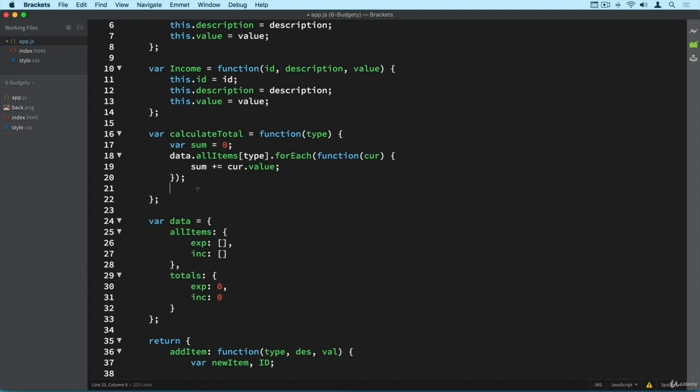So let's do that. Data.totals. And then again, we use our type, because once again, there's expenses and income. And then we simply say that this should be equal to the sum that we just calculated. And that's it. So this function is completed now.